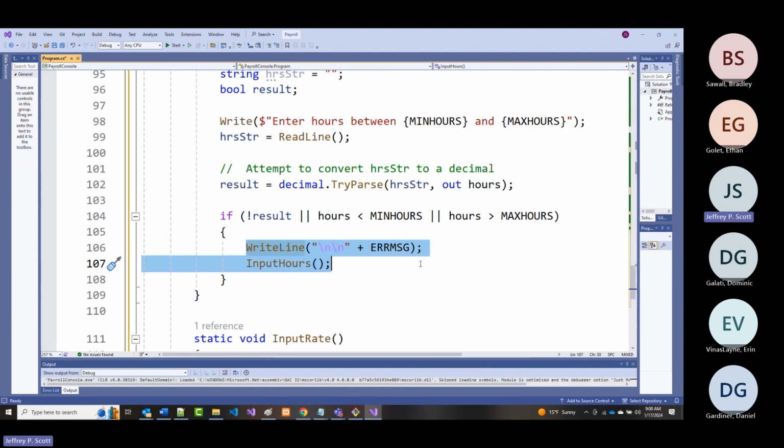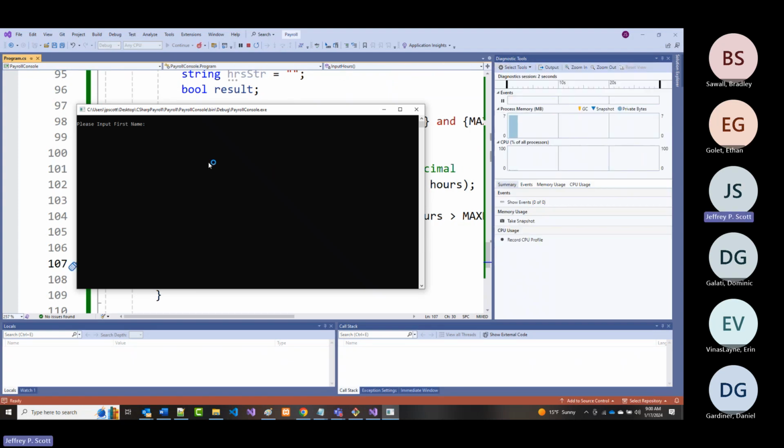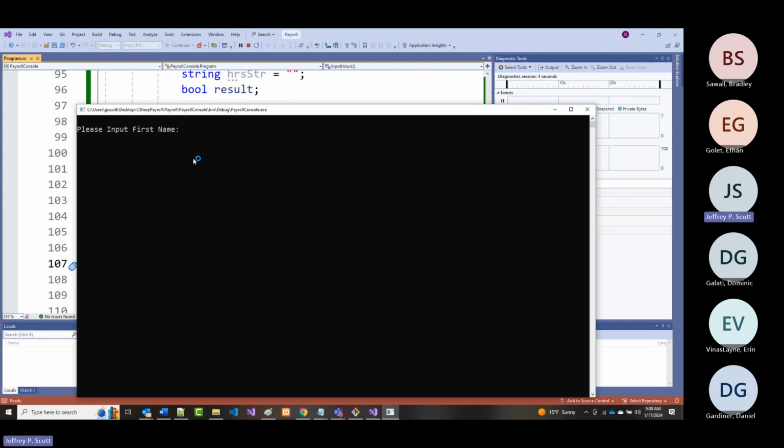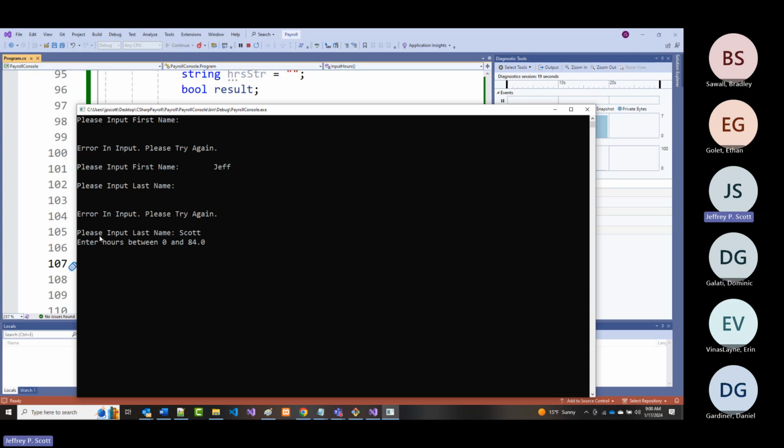Now, we're going to take a break in just a second, but first I want to save this. It's not all written yet, so please remember that. If I run it and do it again, notice it keeps asking me. So I'll put in my first name. Now it asks for my last name. Again, if I leave it blank... so now I'll put in my last name. Now notice, and I should have put a couple blanks in there, but that's okay, it says enter hours between 0 and 84.